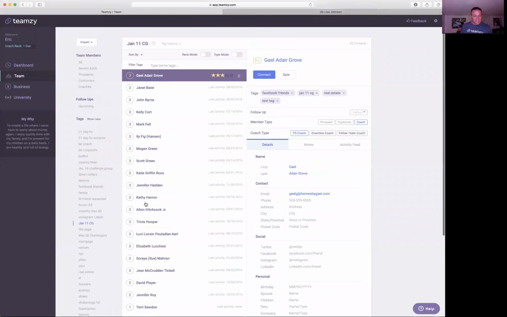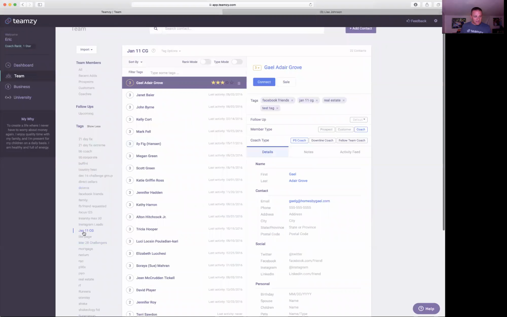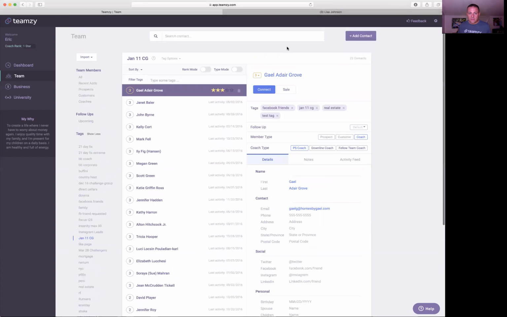So then what happens is I can now grab this group by clicking on the tag. So in addition to my normal contacts, my connects with people, I can actually go through weekly or whatever down my challenge group and message everybody in the challenge group. Make sense? Okay. And you can use tags for all kinds of stuff.